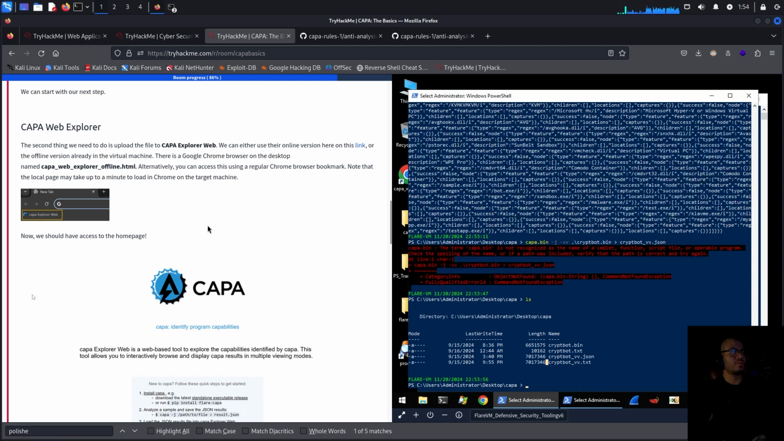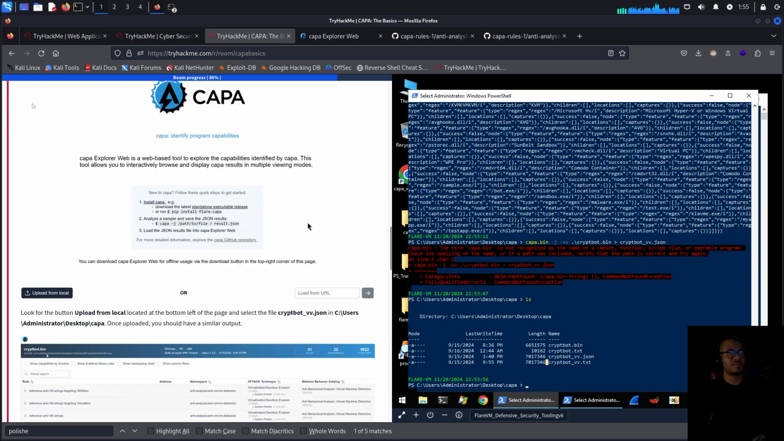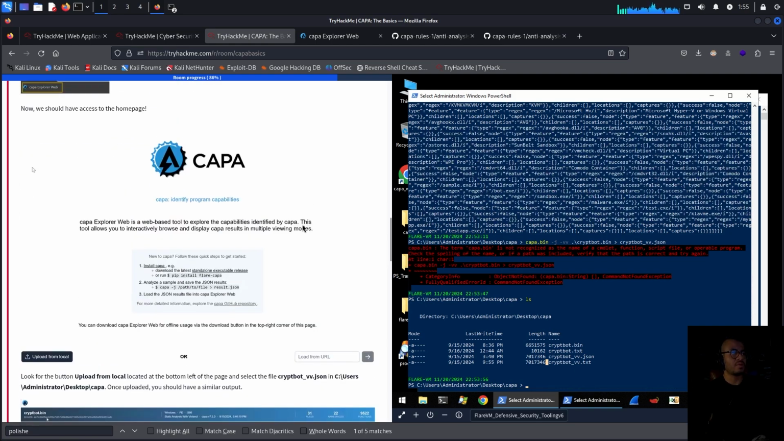The next thing we need to do is upload the file to CAPA Web Explorer. We can either use the online version here on this link, or the offline version already in the virtual machine. There is a Google Chrome browser on the desktop named CAPA Web Explorer Offline HTML. Alternatively, you can access these using a regular Chrome browser bookmark. Note that the local page may take up to a minute to load in Chrome on the target machine. Now we should have access to the homepage.